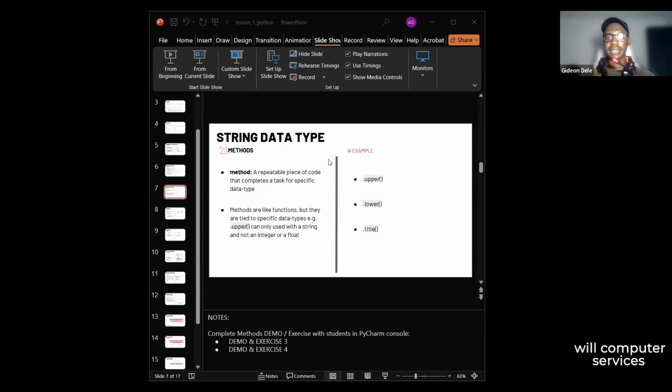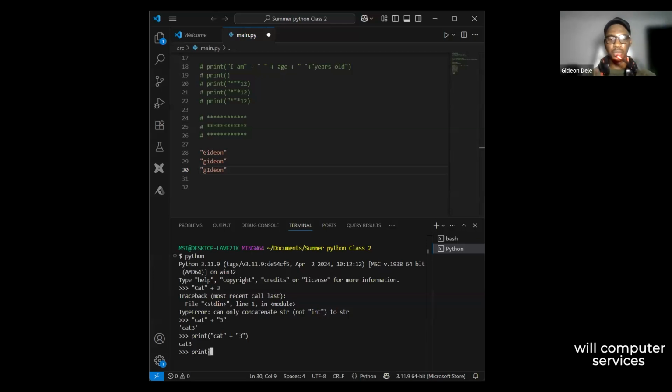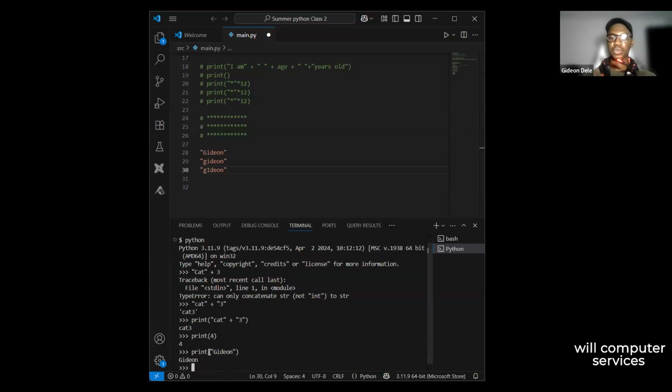Let's go back to the demonstration. I said print is a function, right? So when you want to print, you can pass an integer or a string into print, and it's going to work. But methods are always attached to a specific data type. They only work on specific data types.